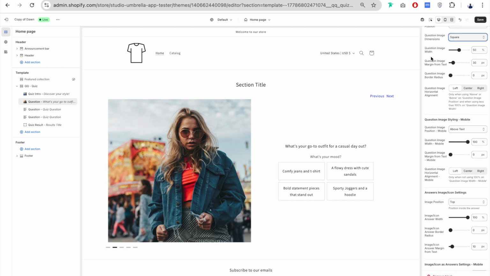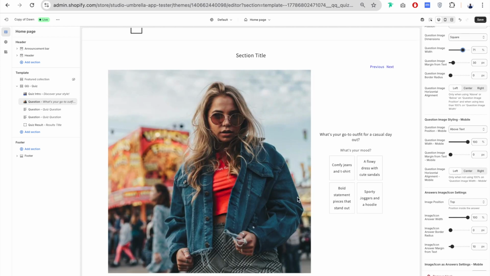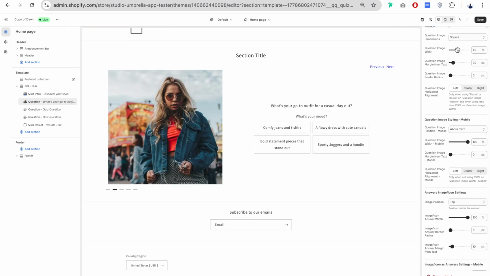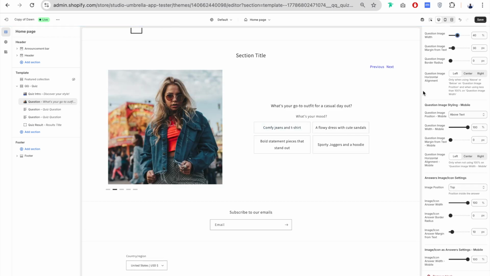Next, we have the question image width. By default it is 50%, but you can also adjust the size of this image. But this is too much. I'm gonna keep it maybe around 40, like this. You also have the image margin from text, and you have the image border radius. So with this, you can control the corners of the image. So if I increment this, you'll see those curves. Okay, but on this example, I'm gonna leave it as 0.